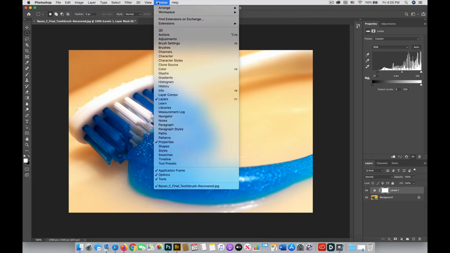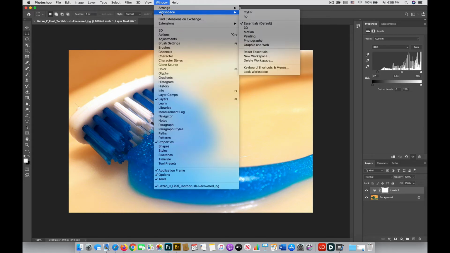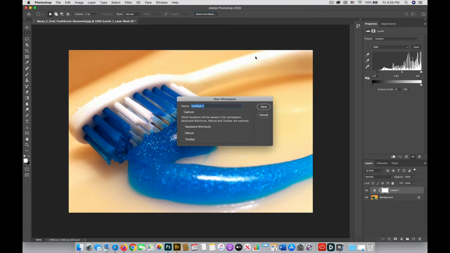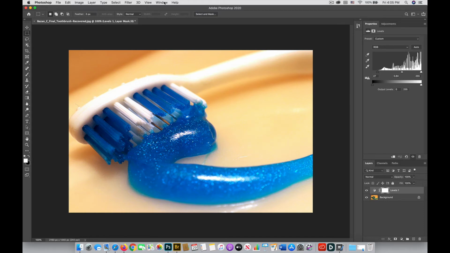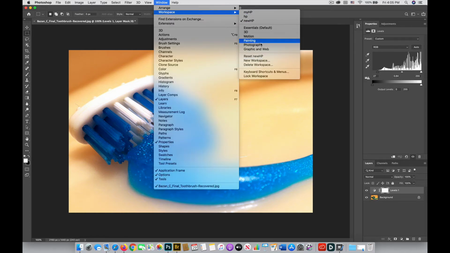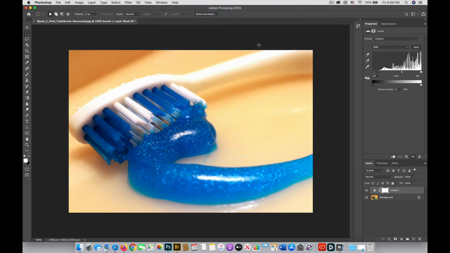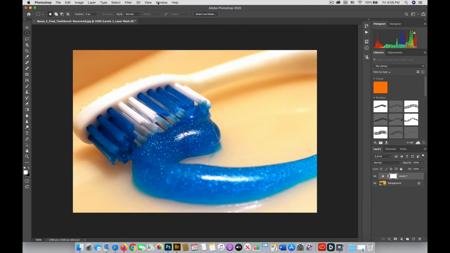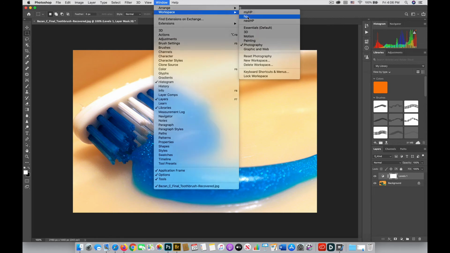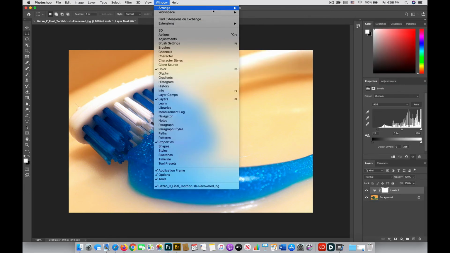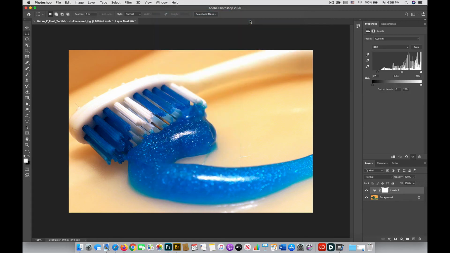I can save this. I can go up to where it says Window, I can go to Workspace, and I can go down here to New Workspace, and I'm going to call it New HP. And I just can click on all of these in case I have any other adjustments I've made. We'll hit Save. So now I can come back to Window. I can go to any of these other workspace areas, photography, let's say, and you can see it changes again. I can come back up here, Workspace, New HP. That's the one I just made.